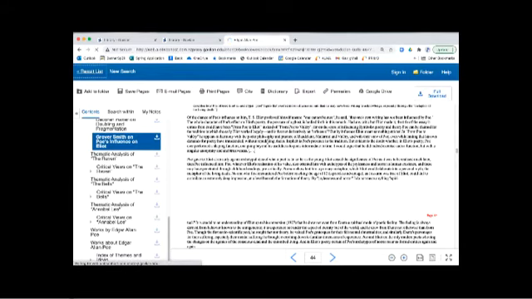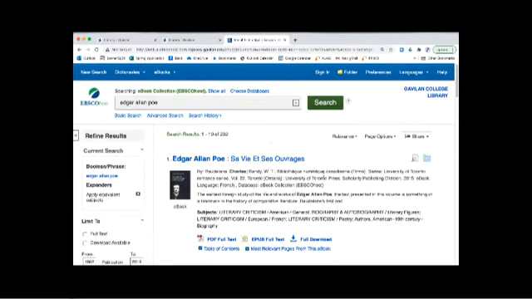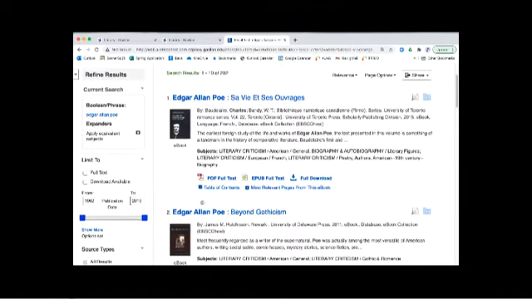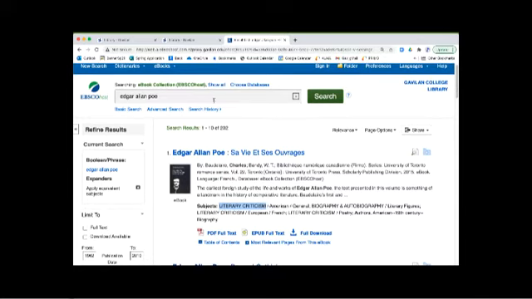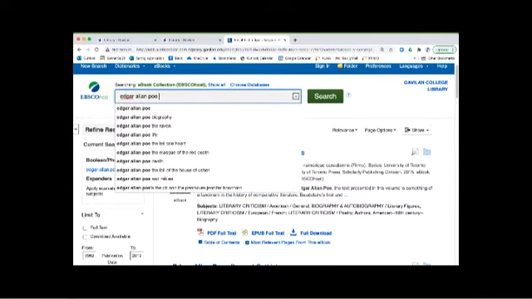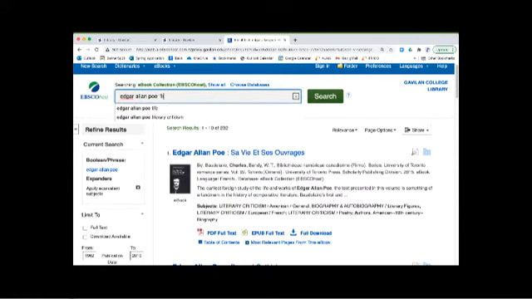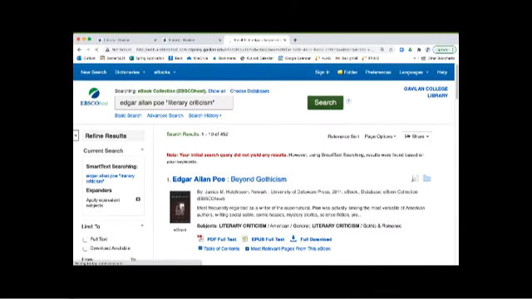ebooks generally. I want to give you one more suggestion about getting into these. When I was playing around with Edgar Allan Poe, see how one of the subjects is literary criticism? So sometimes it's helpful to add that to your original search and put it in quotes. It gives you a different set of results that I think might be more useful.